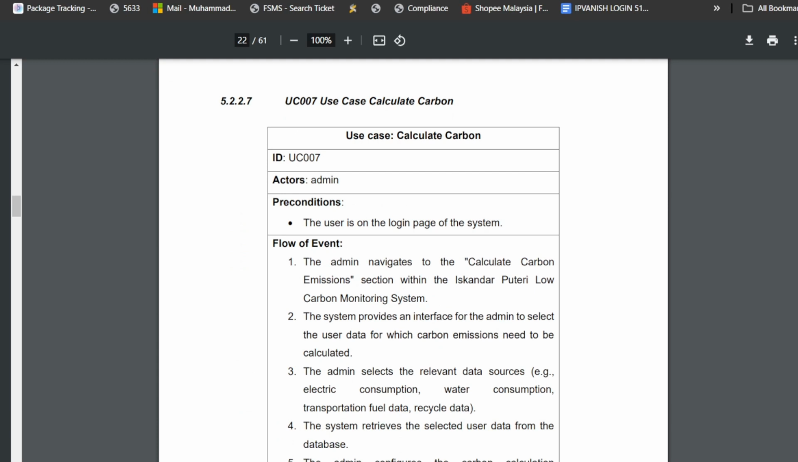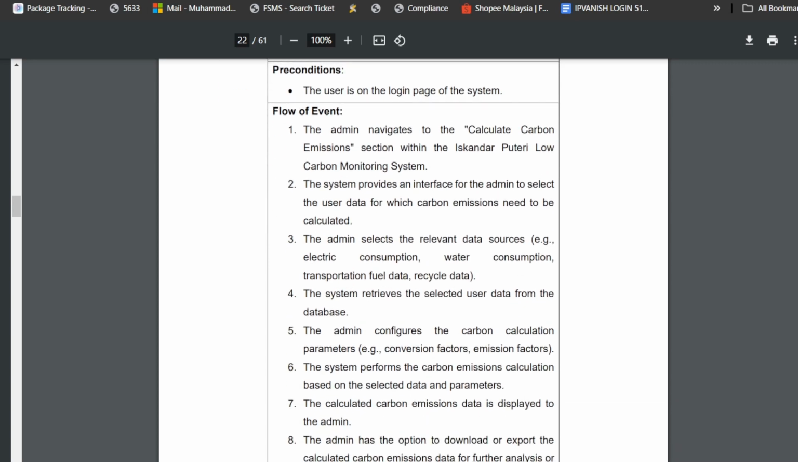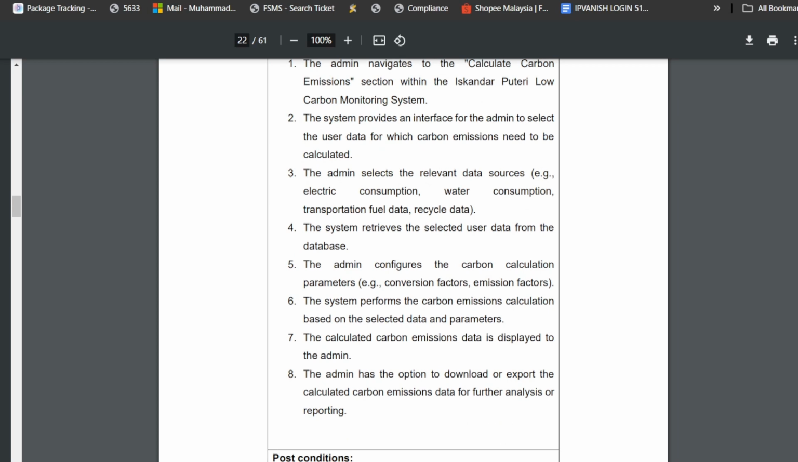For UC007, we have an admin as an actor. So this is a use case scenario where the system will calculate the carbon usage based on the carbon data that was entered by the user. When the user enters data, the admin navigates to the calculate carbon emission section within this carbon monitoring system. The system provides an interface for the admin to select the user data for which carbon emission needs to be calculated. And the admin selects the relevant data source, for example, electric consumption, water consumption, transportation data.